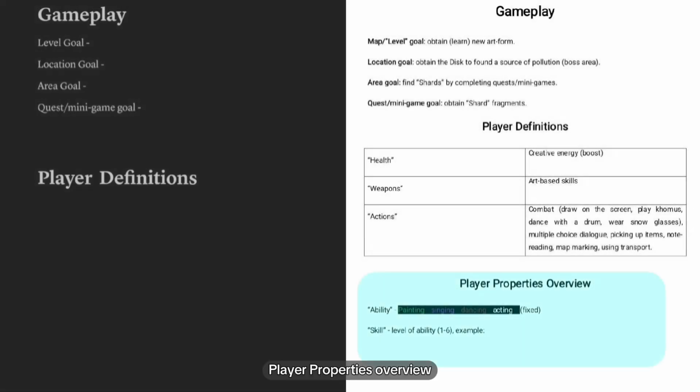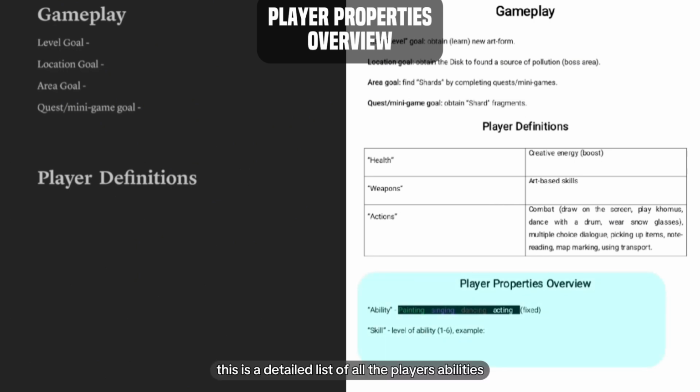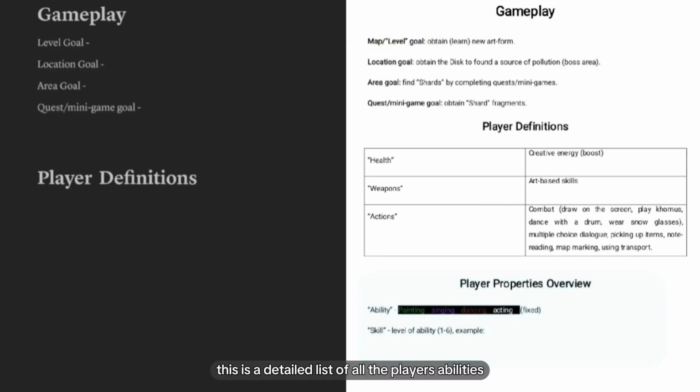3. Player properties overview. This is a detailed list of all the player's abilities, skills, and equipment. Here we describe how do these elements affect gameplay, making a comprehensive list of all player properties such as skills, abilities, and equipment, and how they impact gameplay.